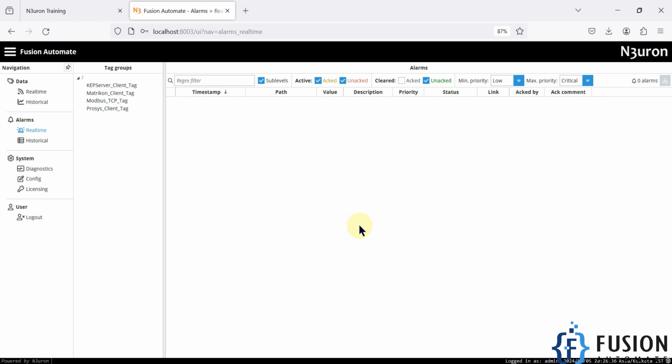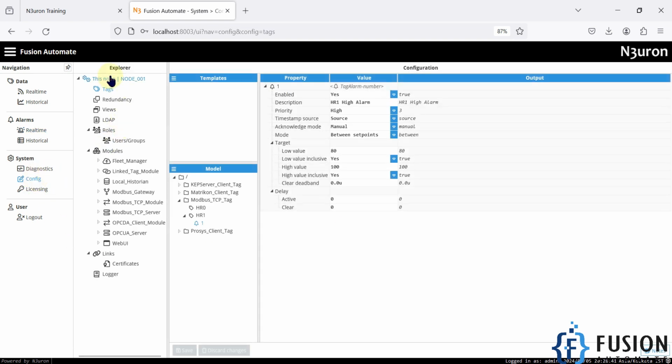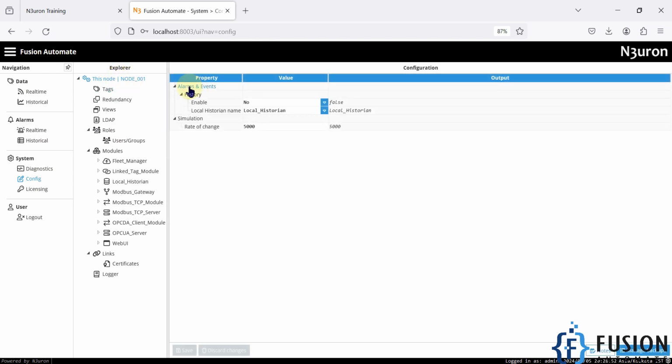If you want to historize your events and alarms, you have to go to the config section. Here you can see this node, so click on the node. You can see alarm and event, and in the history, enable is false. So right now there is no history enabled for alarms and events. I'm going to change it to true. The historian we are going to use is the local historian, which I created in the previous video. It will use this module to historize the data in the MongoDB database.